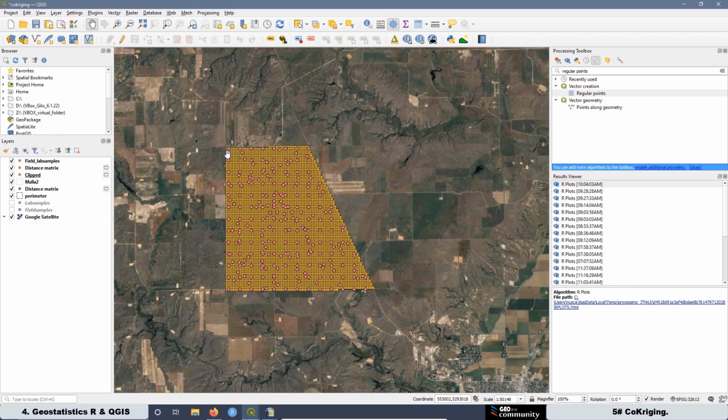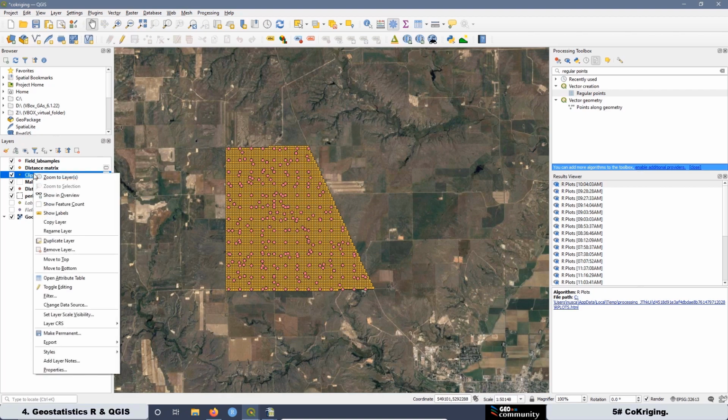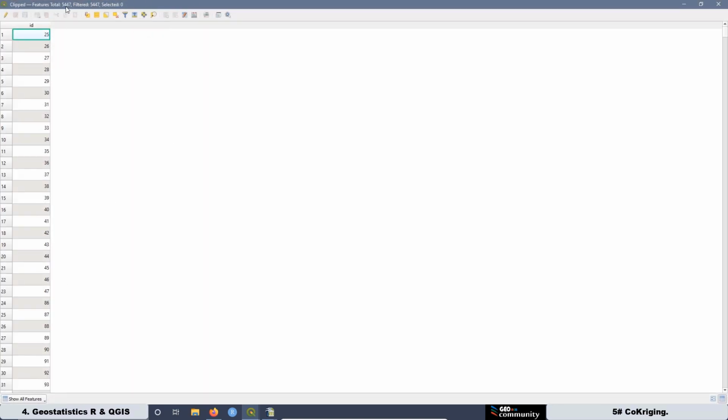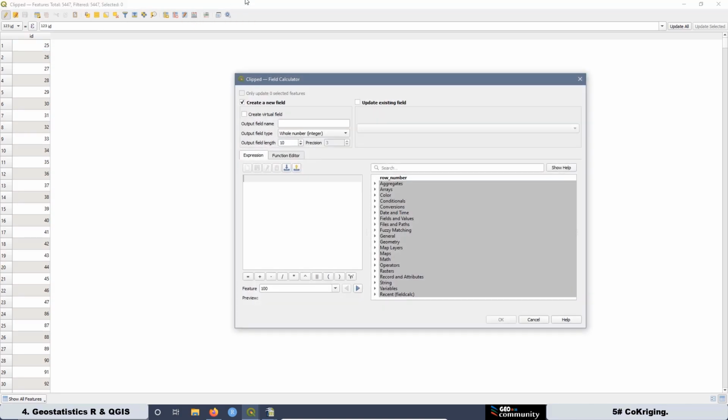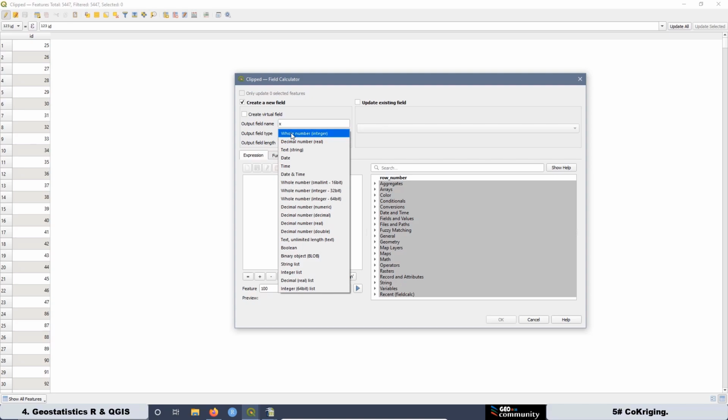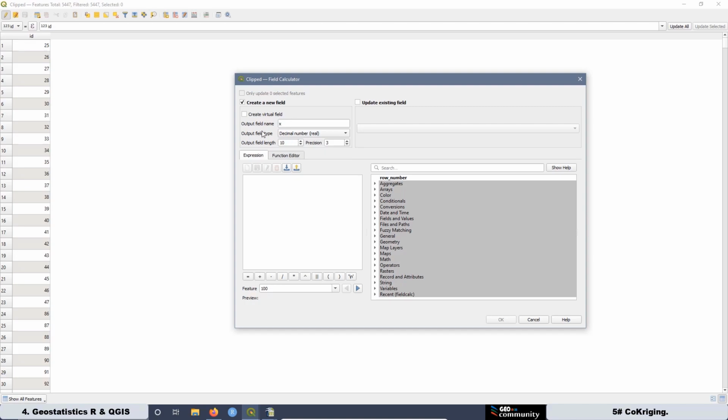The subsequent step involves the addition of coordinates to each of the grid points. Thereafter, we select the clip layer, which is the shapefile comprising the grid points. We then launch the attribute table, pick up the pencil tool to initiate the layer editing, open the field calculator, and create a new field labeled X, as it pertains to the X coordinates. It is imperative that we stipulate the data type as decimal number, while the length and precision suffice.